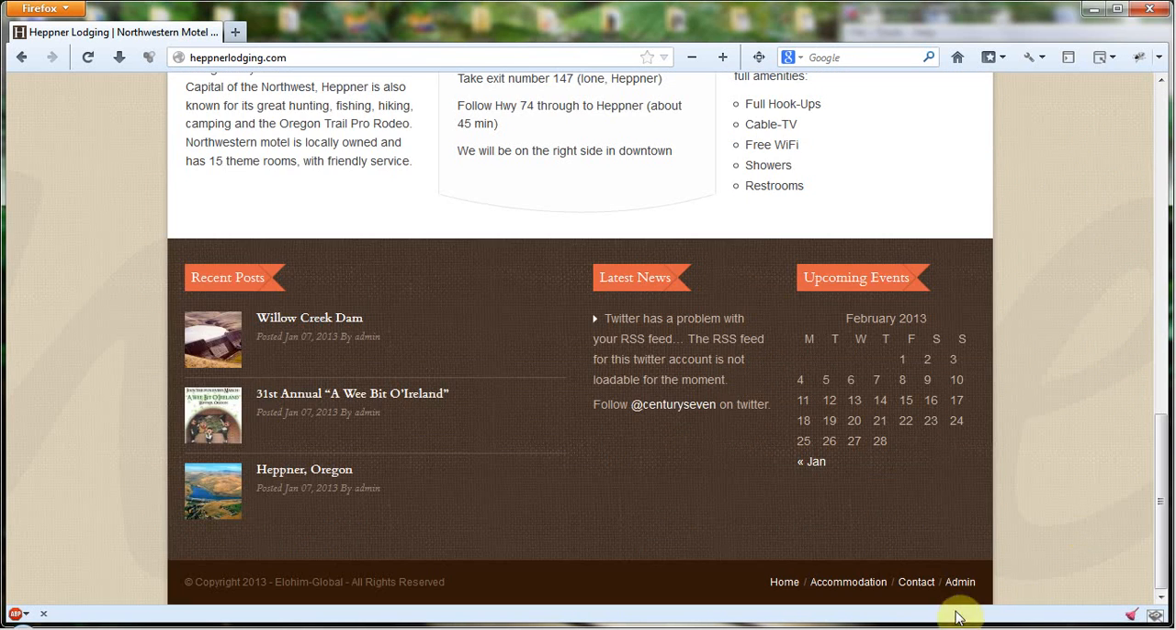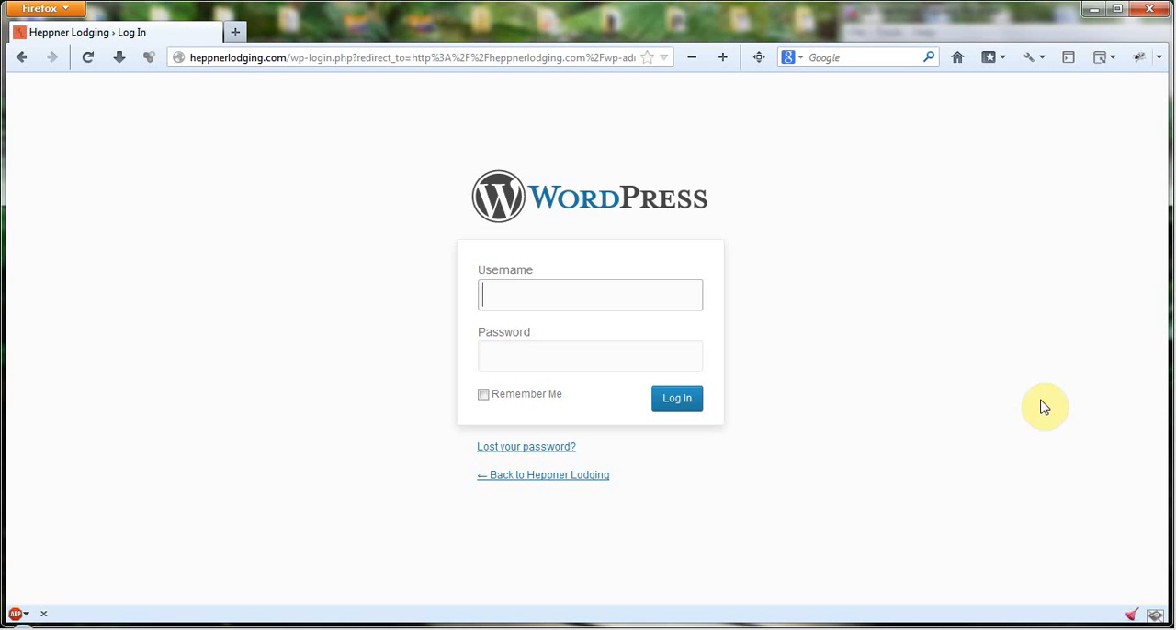See this little link right here in the corner called Admin? I'm going to click that, and that's going to take me to the WordPress login screen. So what I'm going to do is enter in my username and password. Oops.